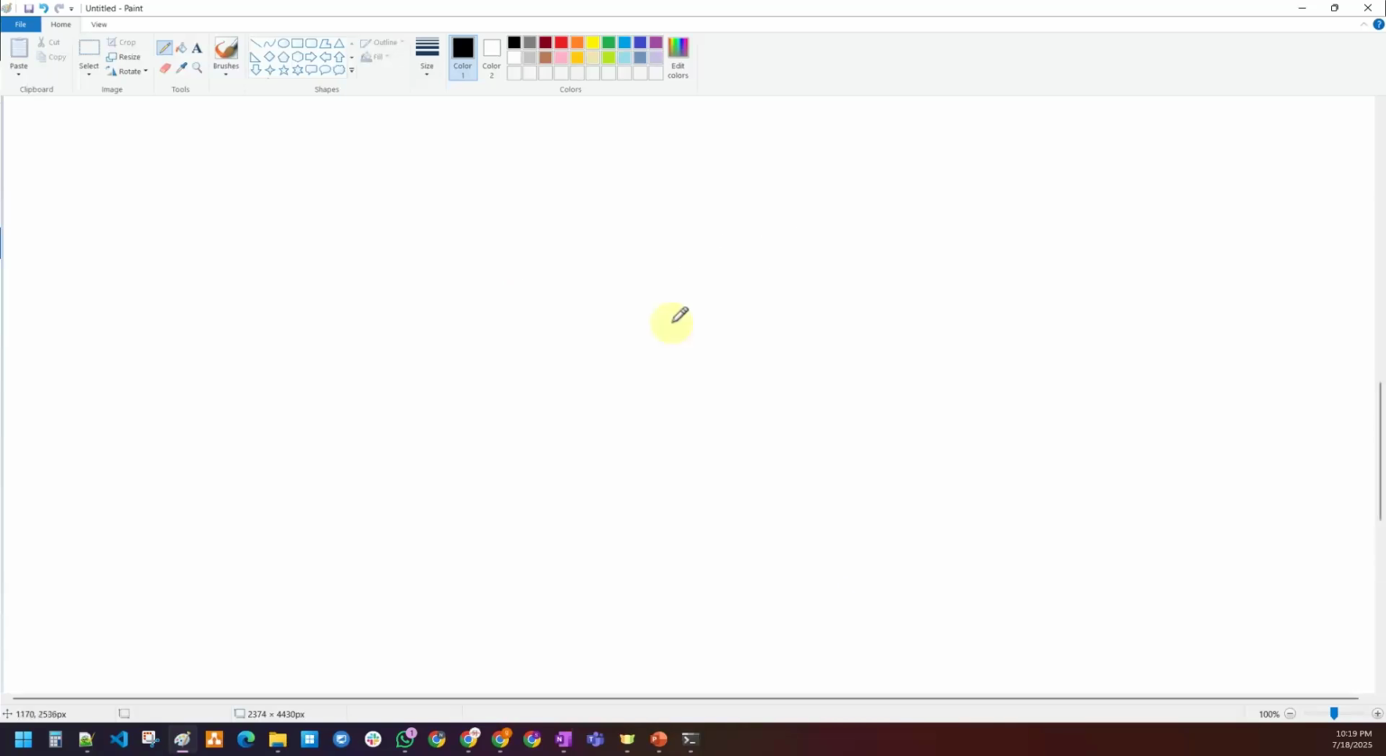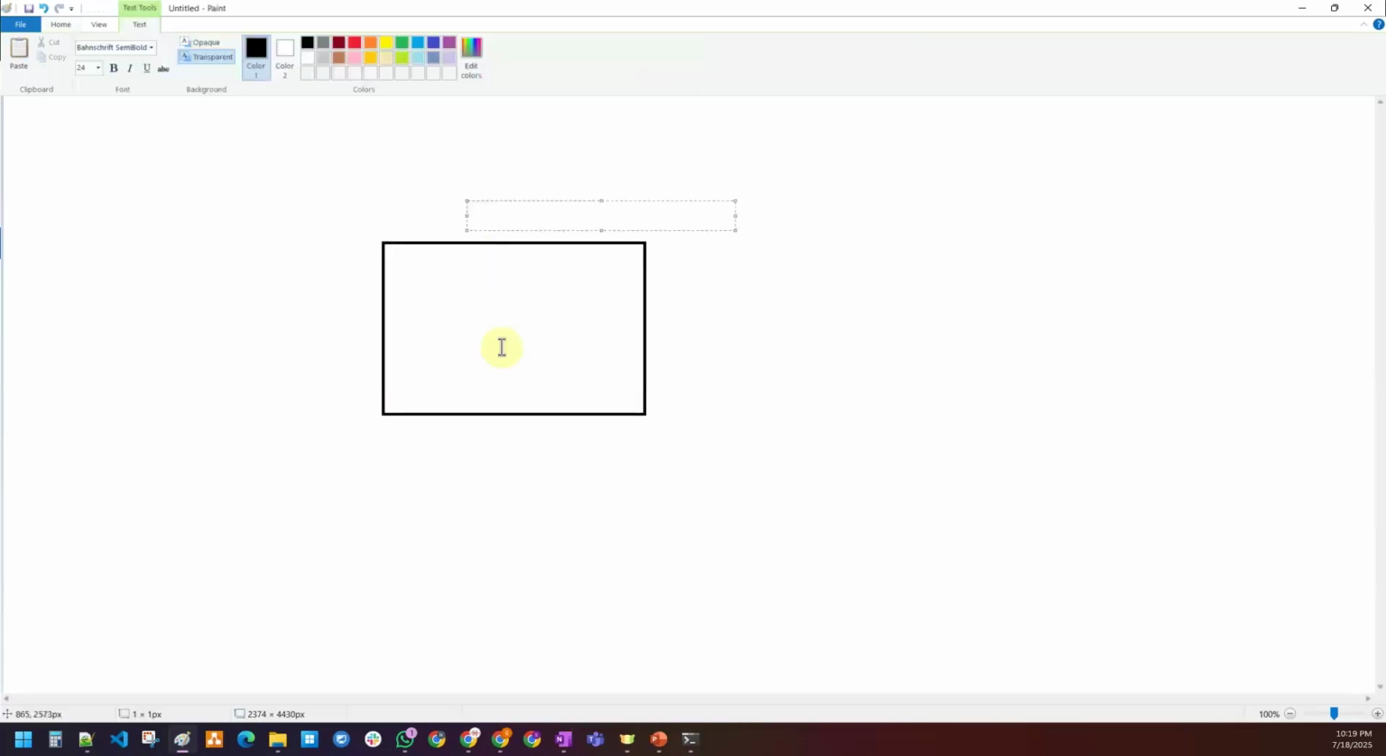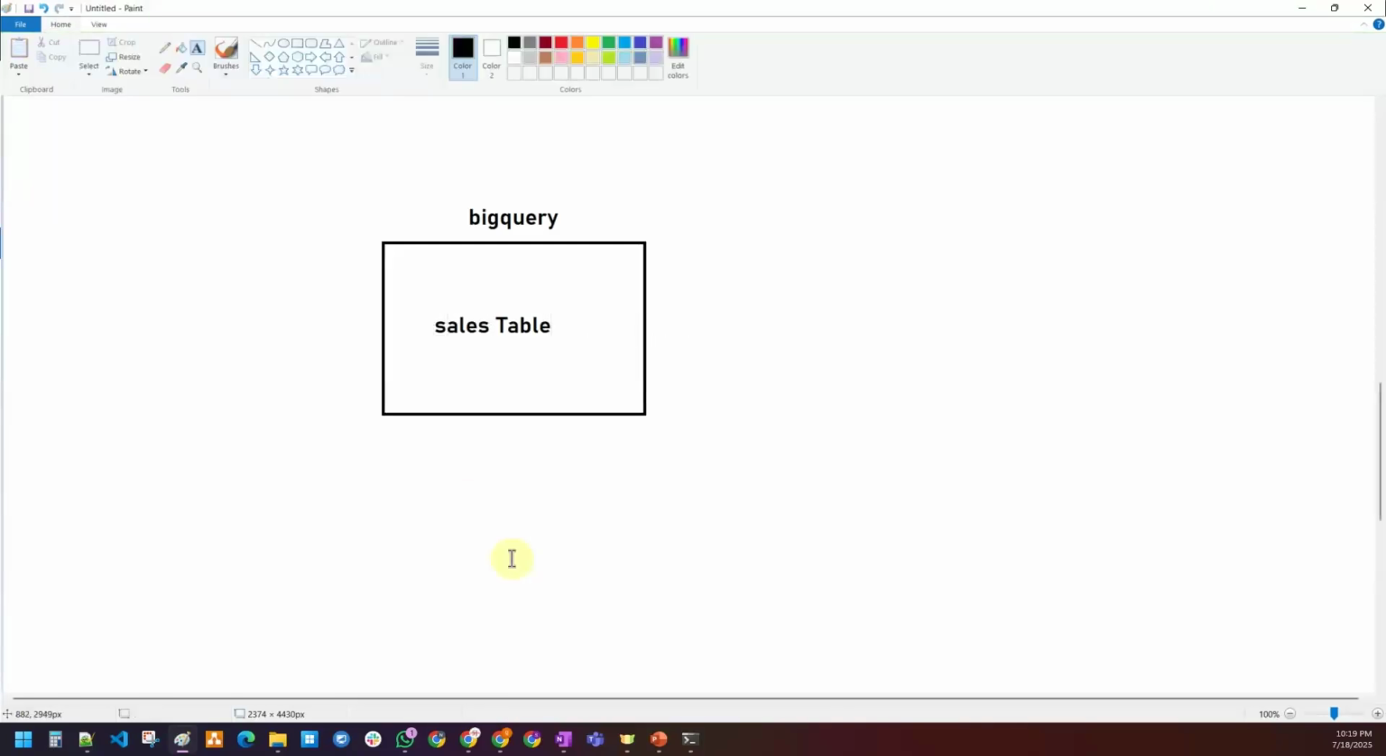The second thing is this. Assume there is a service called BigQuery, which you might have heard about. In BigQuery there is a table called the sales table. This is a real-time scenario I'm telling you about.